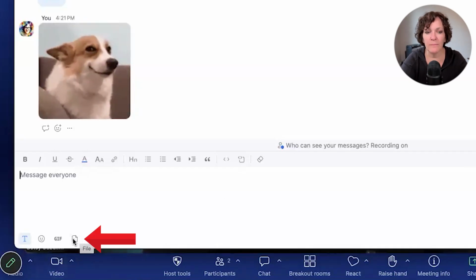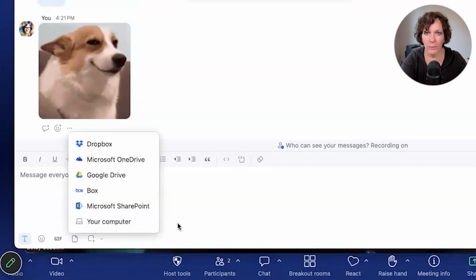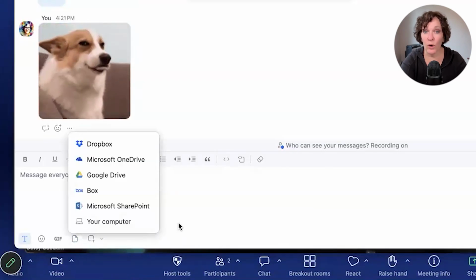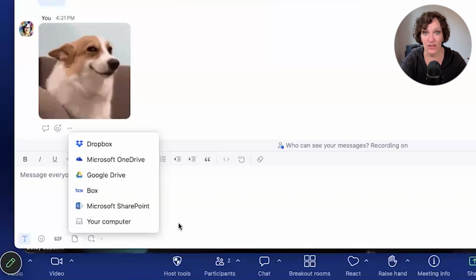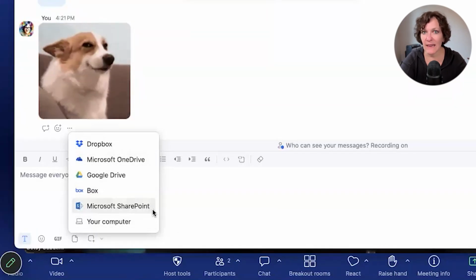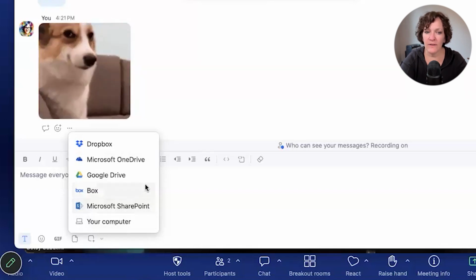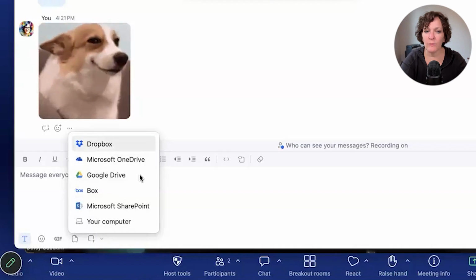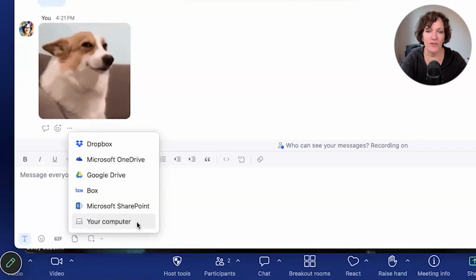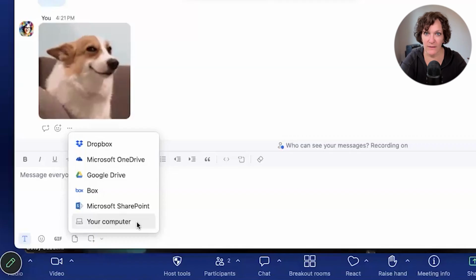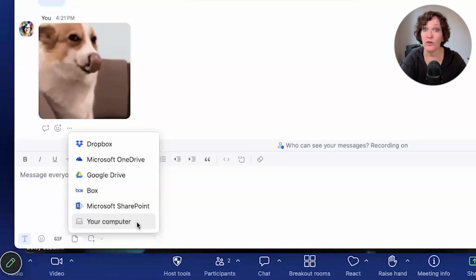The next button over at the bottom is a little piece of paper. That's what the icon looks like. And when you click there, it gives you options for picking a file, one of your files that you want to put into the chat. That file can be located on your local computer, or it can be in any one of these cloud storage platforms. Now, take note, if you're using any of these cloud-based storage platforms, the file that you're picking has to have share permissions turned on so that anyone with the link can view it. If it's a restricted file, they're not going to have permissions. So make sure you do that ahead of time.